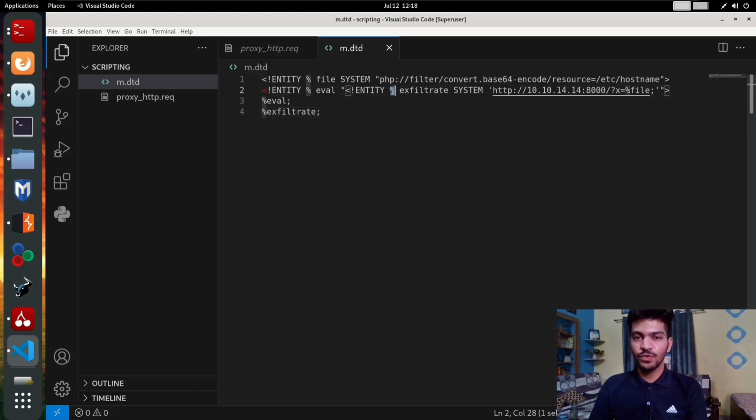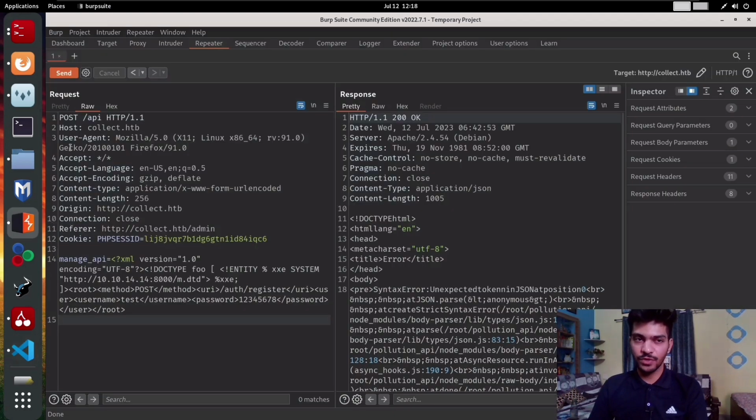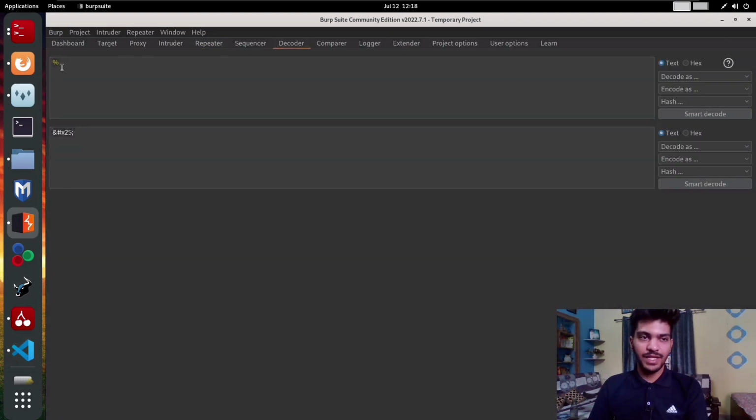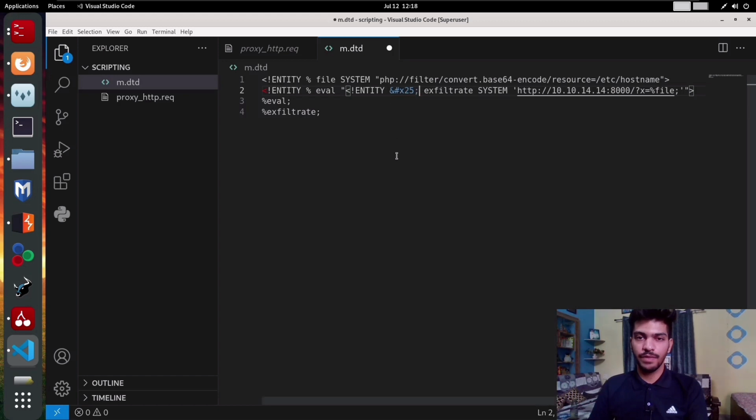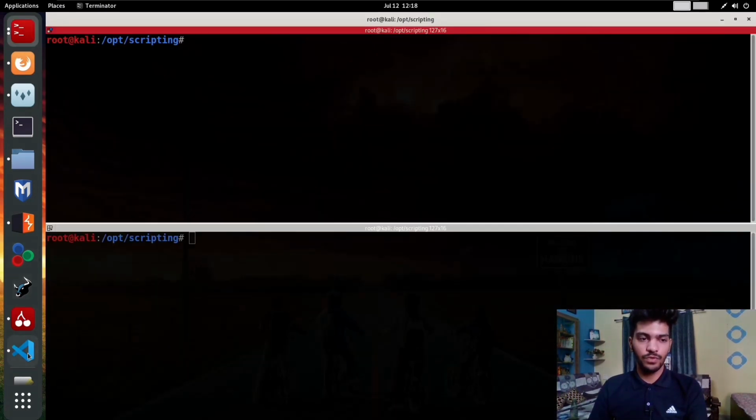Now we are going to remove this percentage sign, and we are going to perform HTML encoding using Burp Suite. So as we can see, if we encode a percentage symbol in HTML encoding, we get this. So let's Control C to copy this, and we are going to paste that here. Control S to save this, and we don't need to copy that because we are going to host that on our web server.